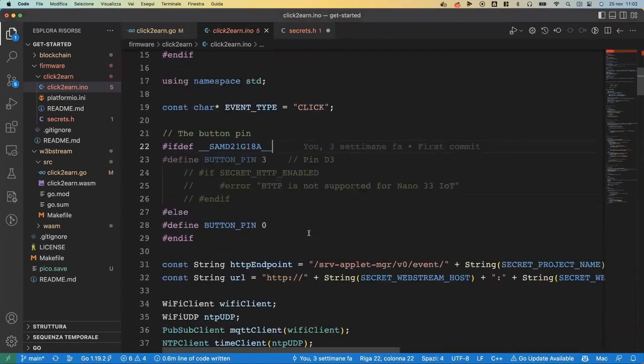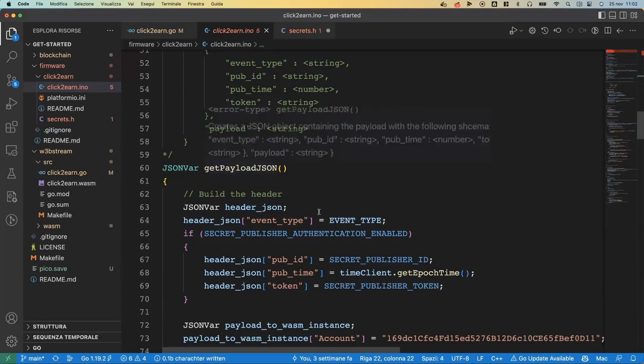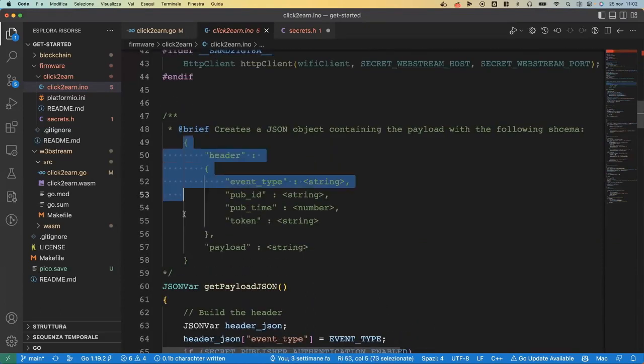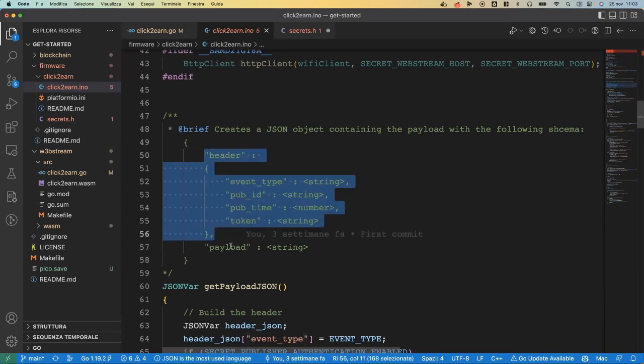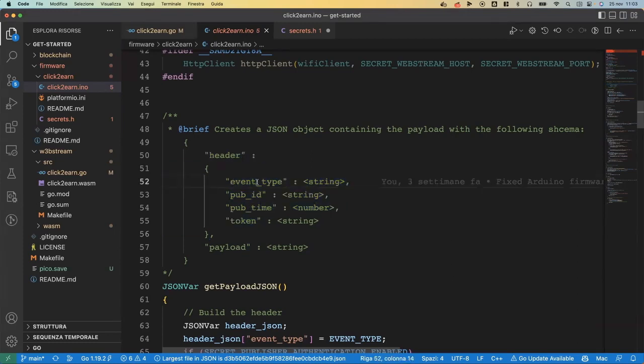So eventually the firmware is just building a message, a JSON message like this one. That's the message that WebStream expects. So the message is made of two JSON objects. One is called header, the other one is called payload. The header is what WebStream processes. So inside a header, you have to include the event code or the event type. You have to include the publisher ID. You have to include a timestamp for when this message was sent. And then you have to include the authorization token of the publisher ID.